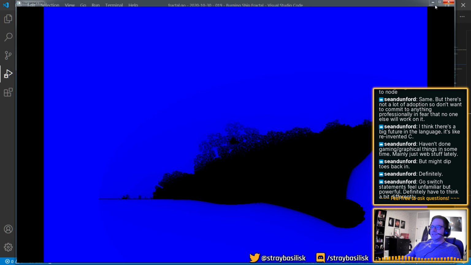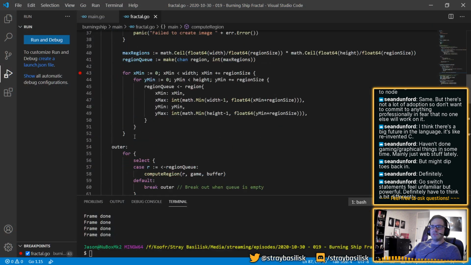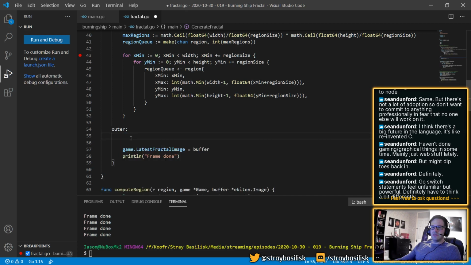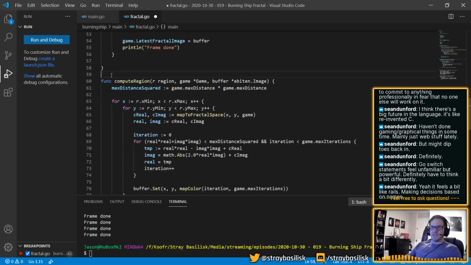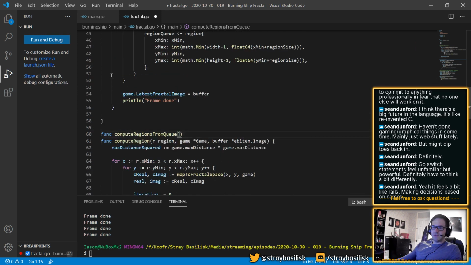So we're doing our thing. Now we've got something which can pull from our regions. This is now our code for our workers, right? This is going to be our Go routine essentially.